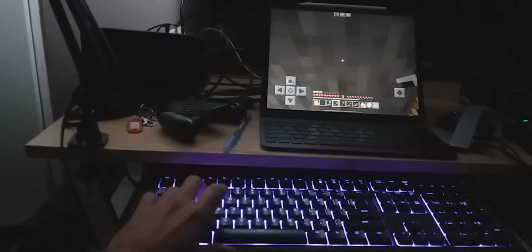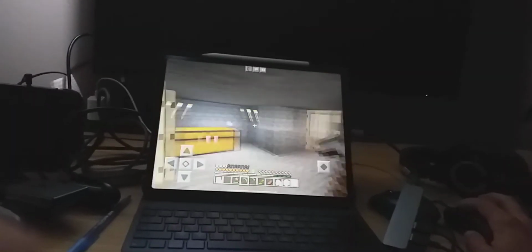But look at that. If I wanna move my freaking mouse, I gotta click and move around. Look at this. This might be the most cursed gaming setup of all time, folks.